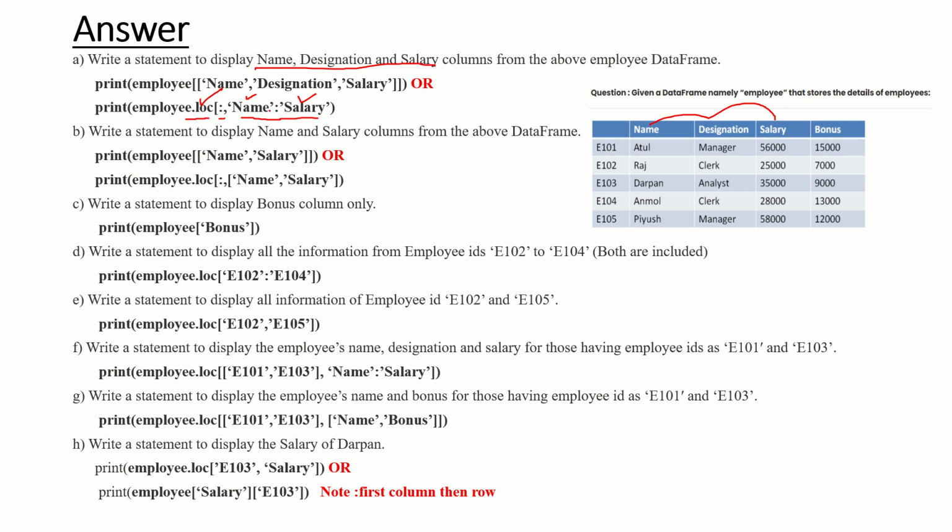So here in this case, name, designation and salary are all displayed, and one care has to be taken. We never put a square bracket here. That's the one thing that you have to take care of.